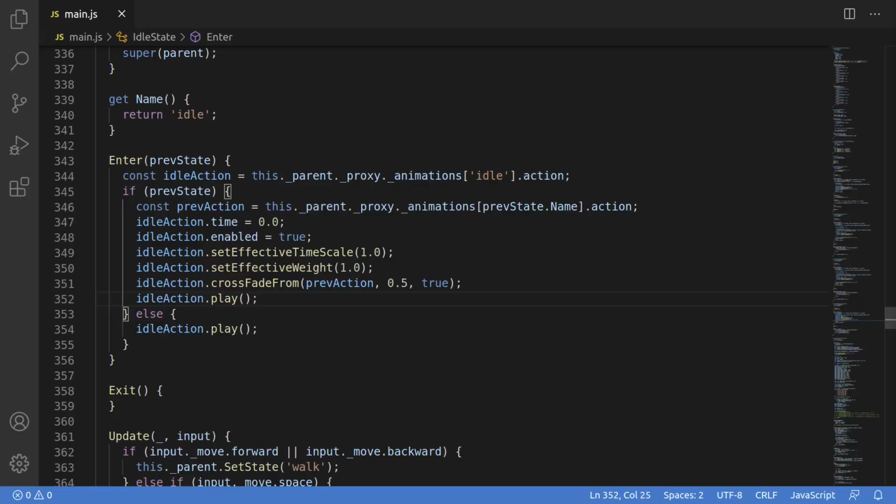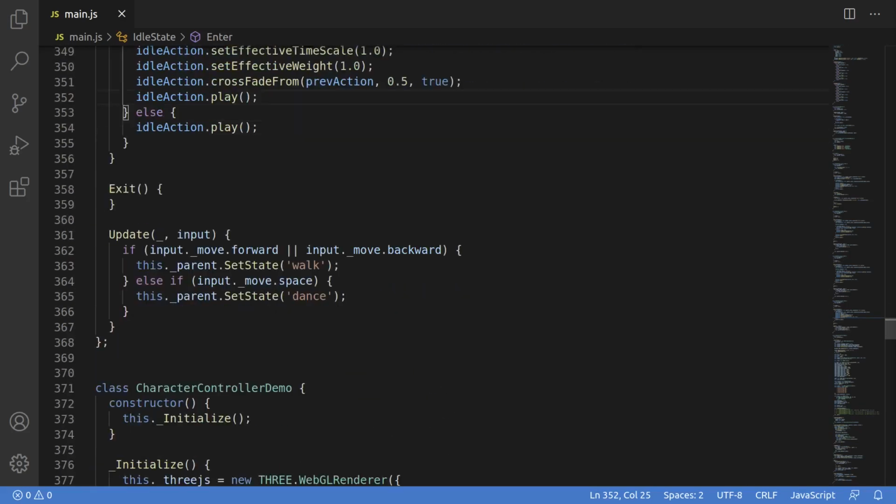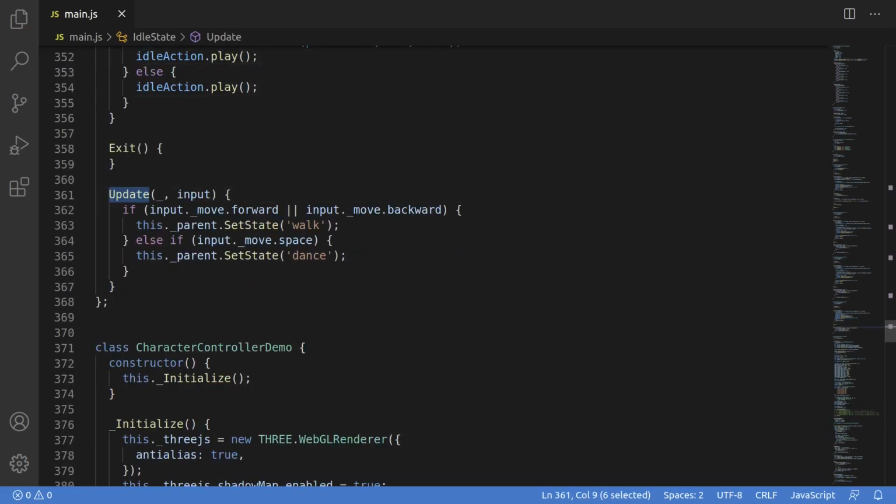Next, in the update function, remember from the diagram that it can transition to either a dance state if you press the space, or a walk state if you press forward or backward. So in the update function here, we'll check the input. If they're moving forward or backward, we set the state to walk. And if they press the spacebar, we set the state to dance.